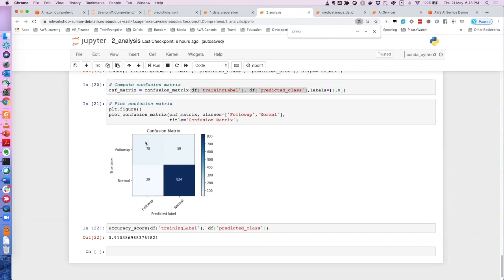We know that the diagonal elements should be as high as possible, and the off-diagonal elements should be as close to 0 as possible, right? So if you see here, our model was 91% accurate. That means about 10% of the time it was not that accurate. These are the 10% of the data where the actual class of that data point, or the tweet, was normal, but my model predicted 1, or follow up. So that is a wrong prediction. Similarly, for this one, the data points were actually followed up, but we predicted normal, right?